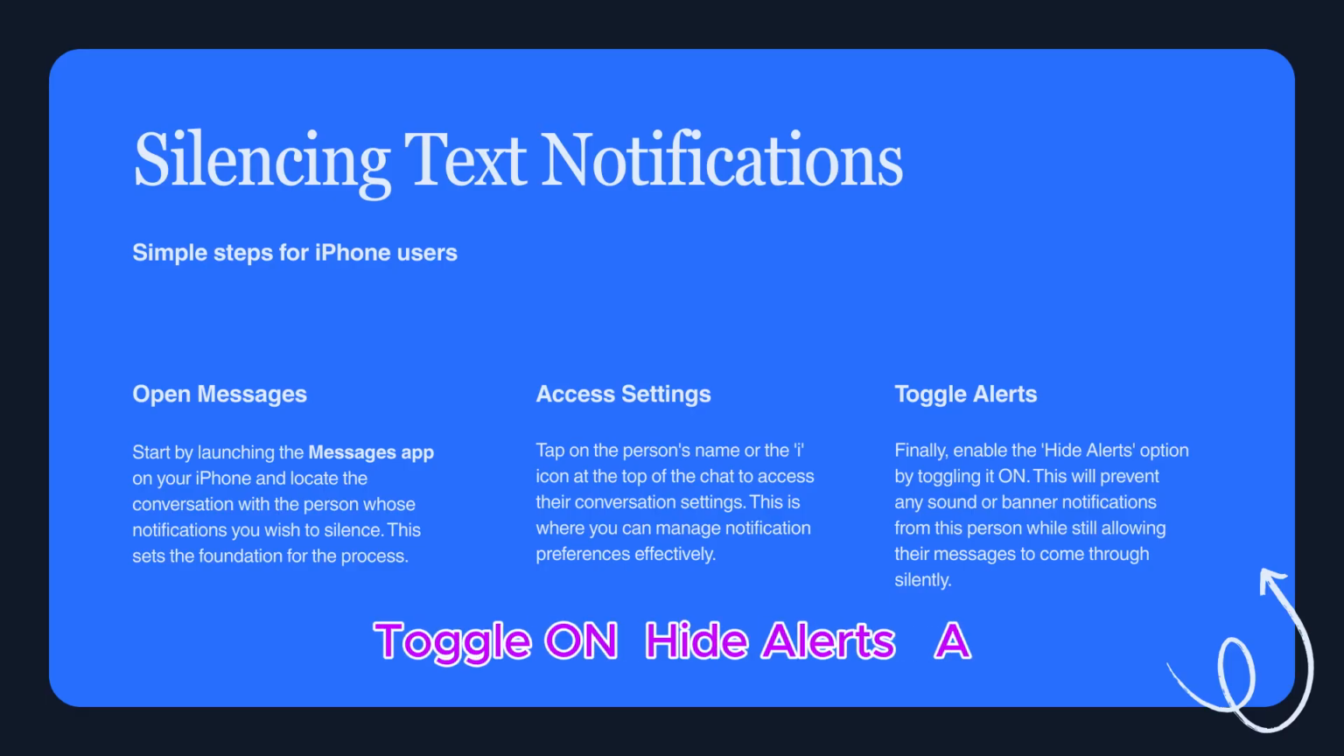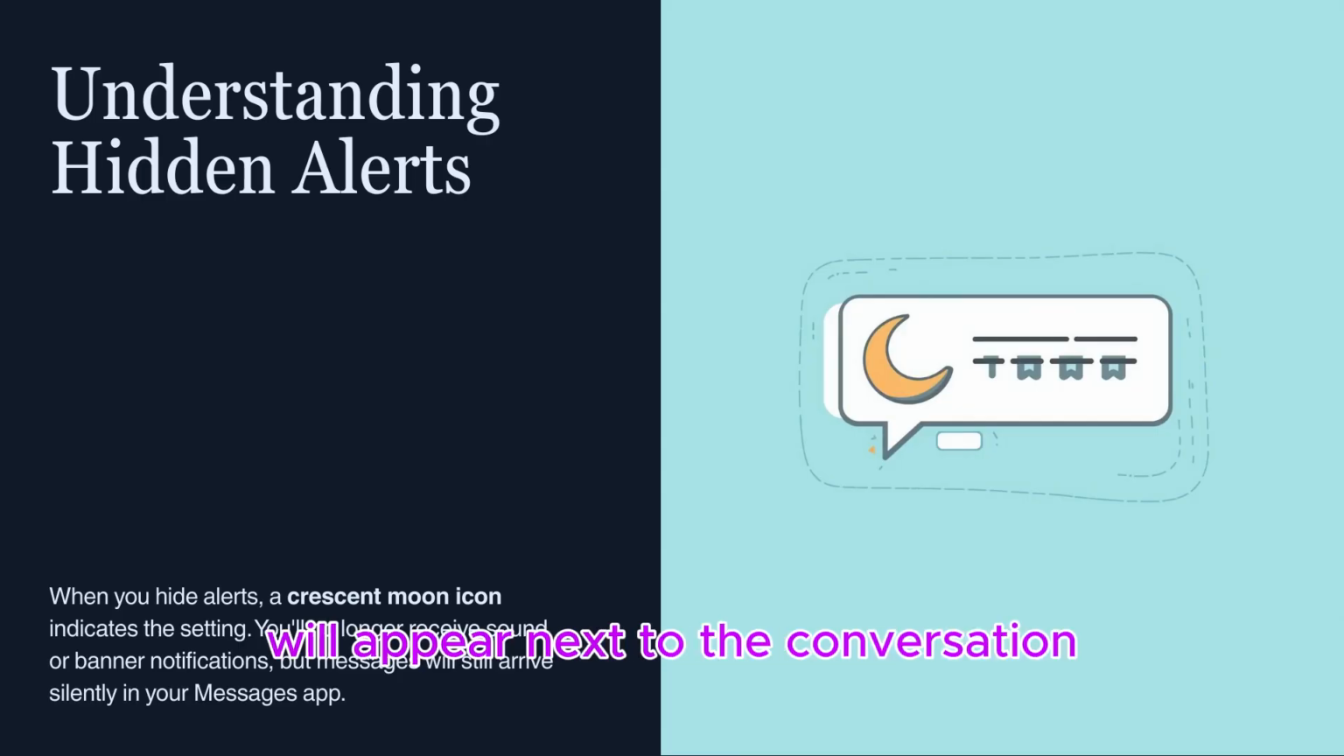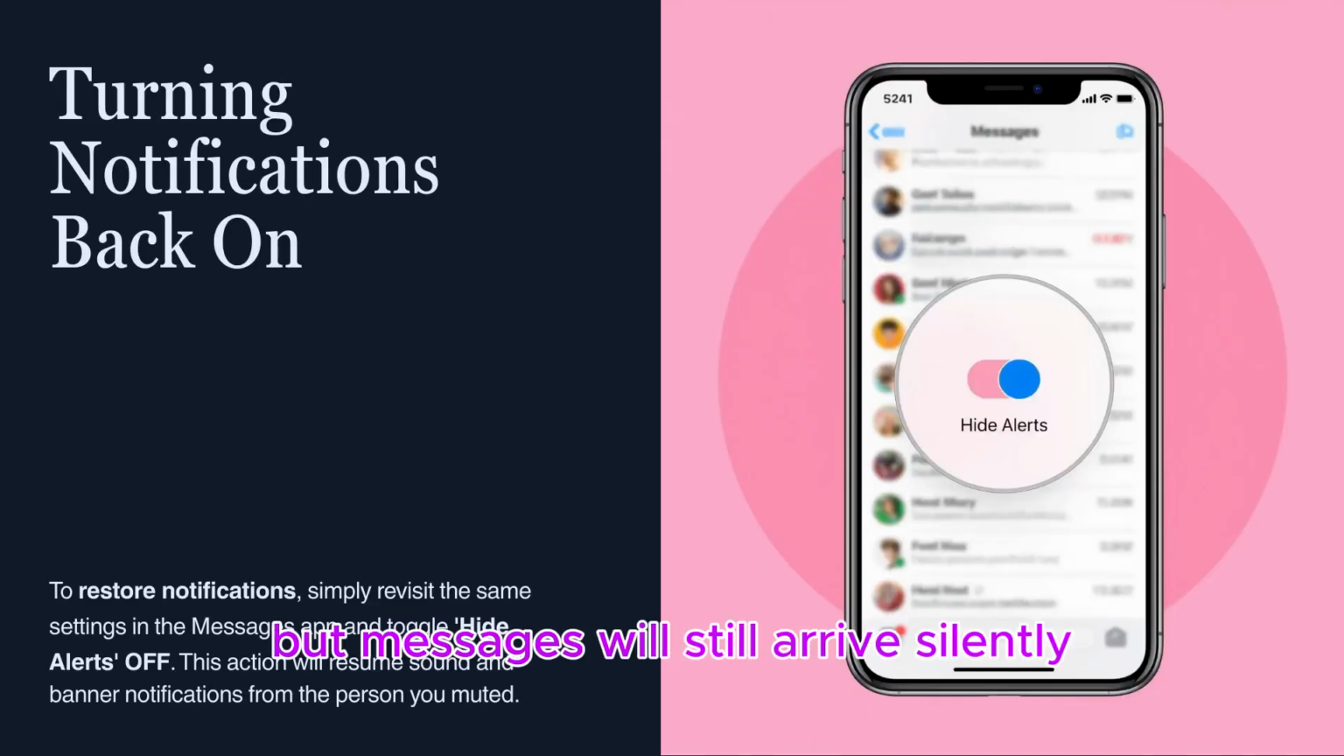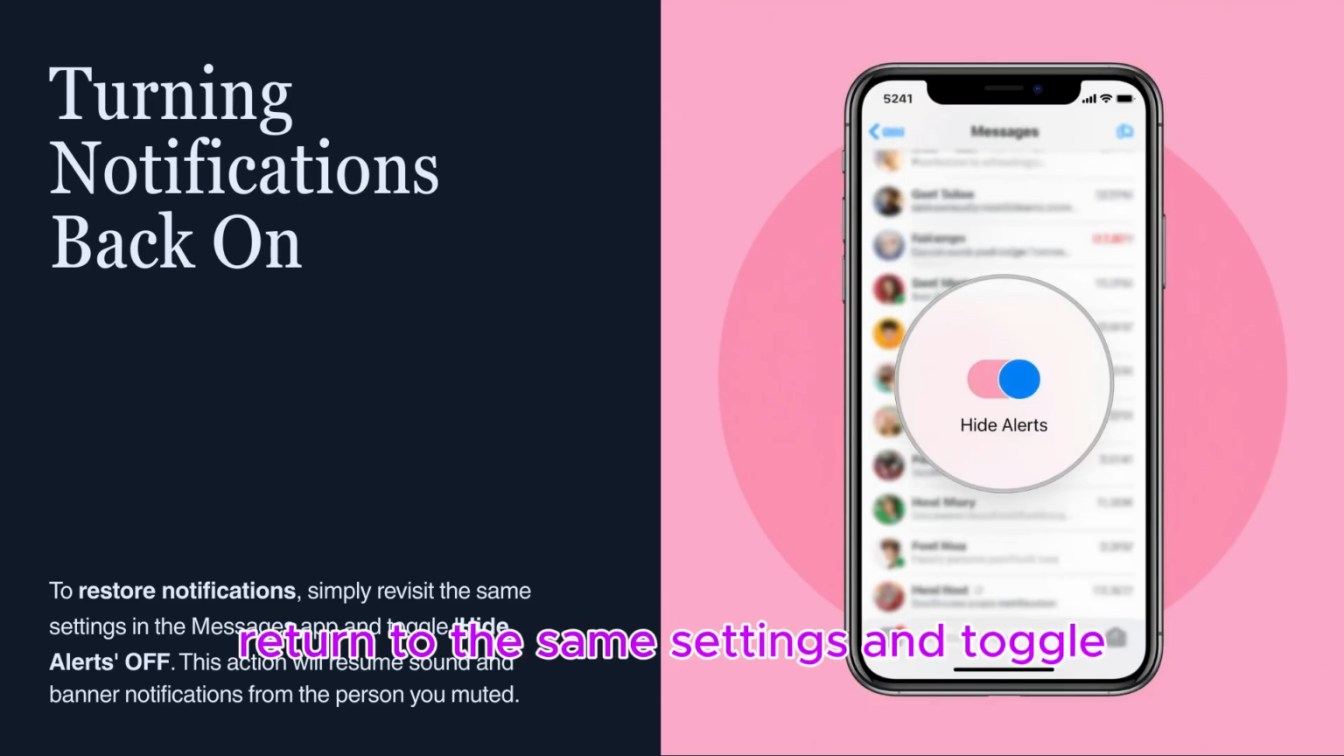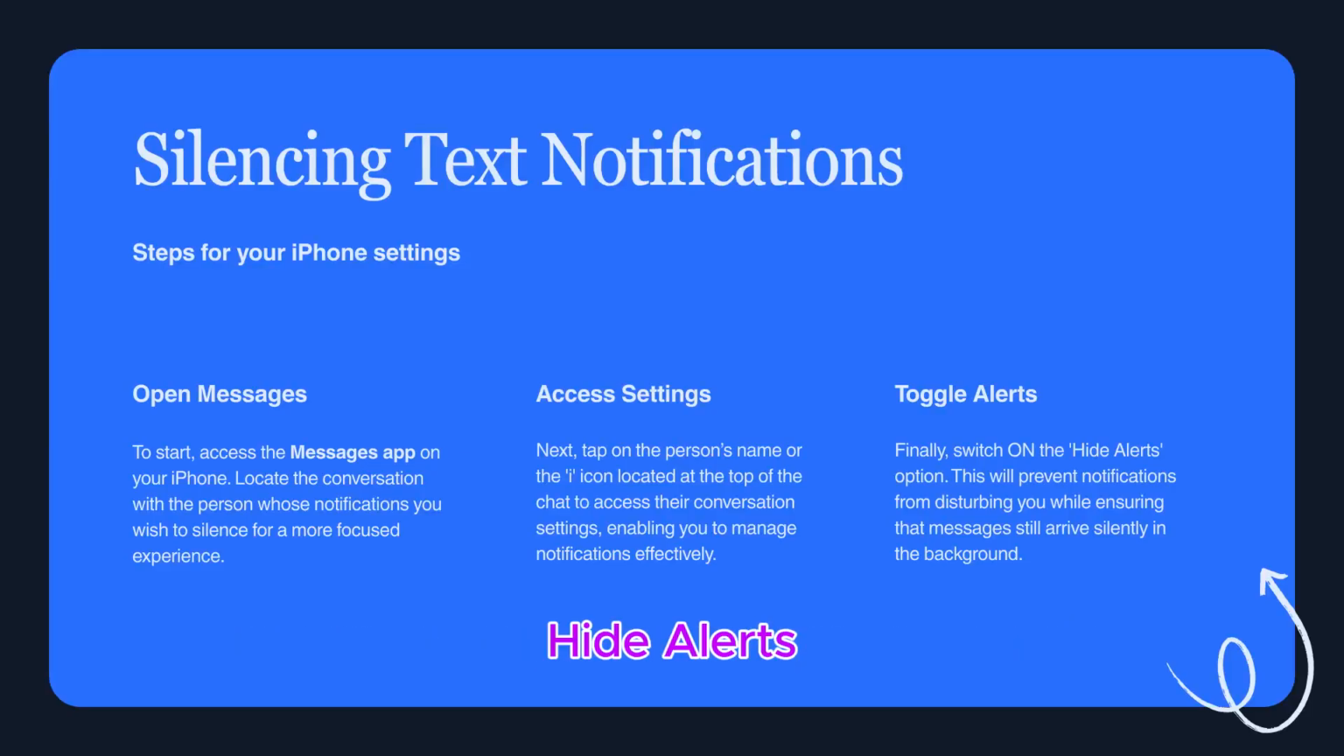Toggle on Hide Alerts. A crescent moon icon will appear next to the conversation. You will no longer receive sound or banner notifications from this person, but messages will still arrive silently. To turn notifications back on, return to the same settings and toggle Hide Alerts off.